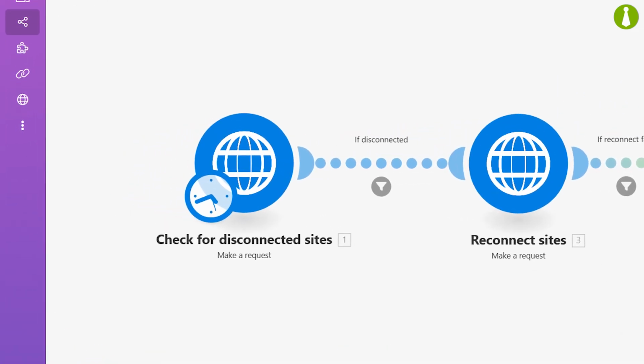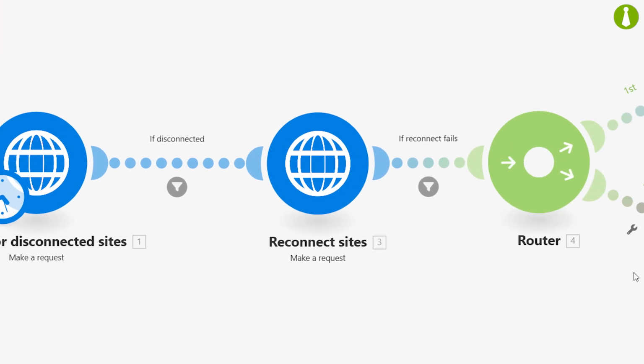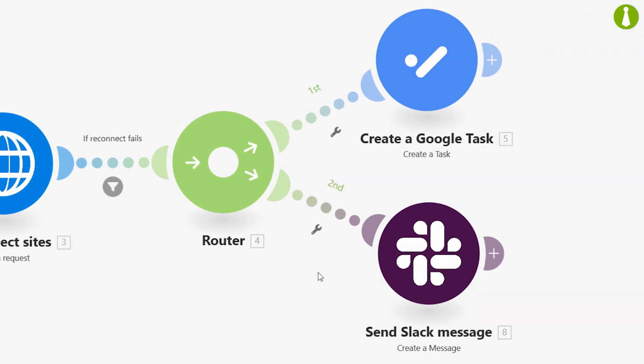Today, we'll create a workflow that checks for any disconnected sites in your MainWP dashboard. If any sites are found disconnected, we'll attempt to reconnect them. If the reconnection fails, we'll do two things: send a Slack message and create a task in Google Tasks.